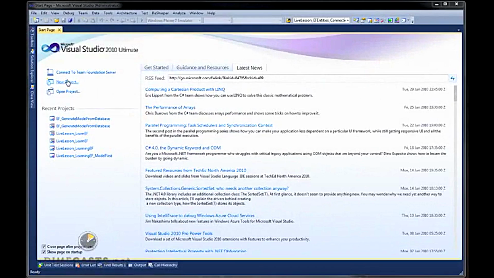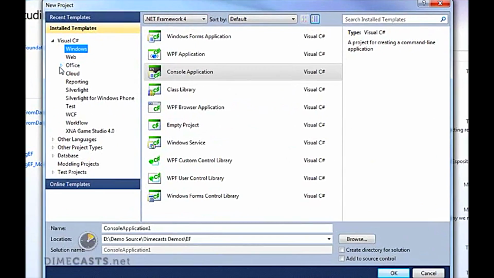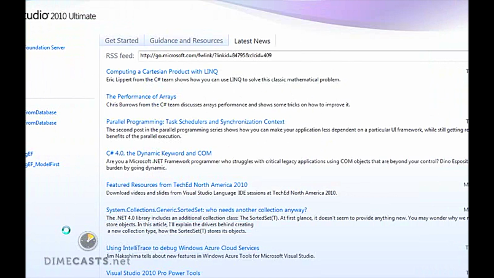So the first thing we're going to do is go ahead and create a new project. For this, we're again going to create a console application. We're going to call this EF generate database. So we'll call this generate database off a model.